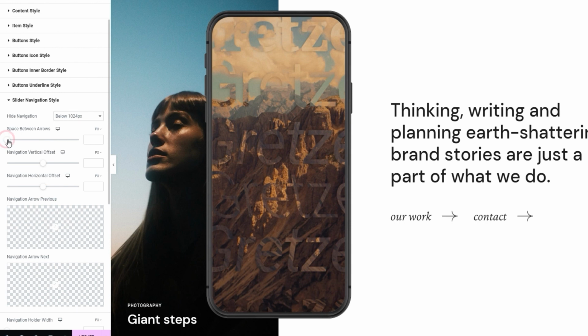After this, we can set the space between arrows. This is simply how much room we'll have between the two navigation arrows. You can see the gap is bigger now. I'll set 20 pixels for this. Okay, there. Next, there's the navigation vertical offset option. We can use it to move the navigation arrows up or down. For the value here, I'll set 103 pixels. And now the navigation arrows are lower than before.